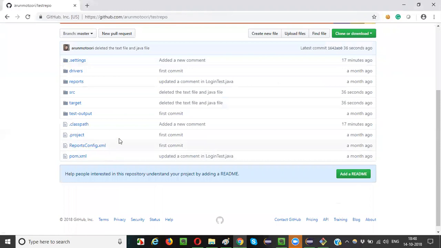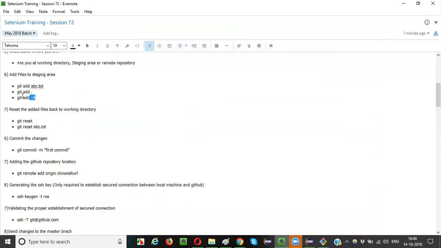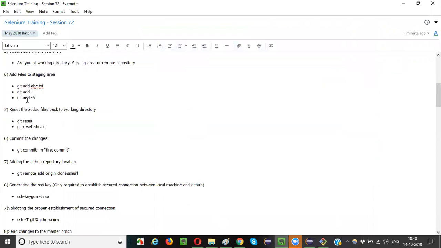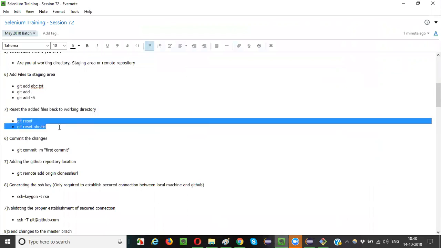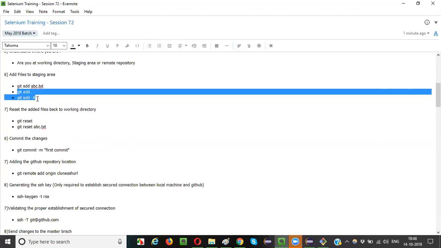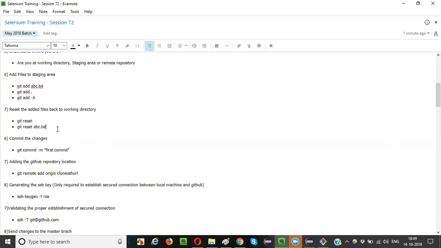Fine. Next one. So git add dot or git add hyphen A will work in the same manner. You can use either one of them for adding all the changes to the staging area. Before pushing the complete changes to the remote repository, you can add them to the staging area, then commit, and then push the changes to the remote repository. Fine.